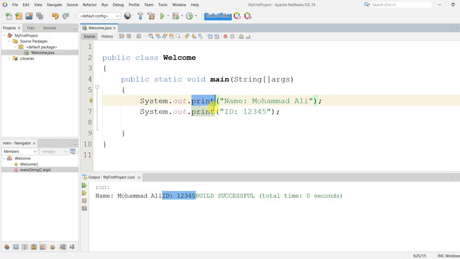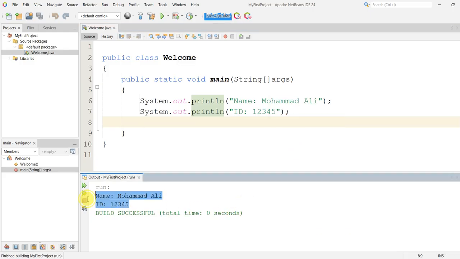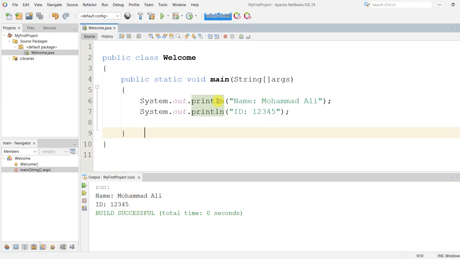First, instead of using print, we are going to use println over here. Now if we run this program, so let's save it, then we run. You will see the name and the ID are now displayed in two different lines, because once we add ln in our print, this means print, then new line. New line means whenever System.out.print displays a text, the next text displayed will be on a new line.